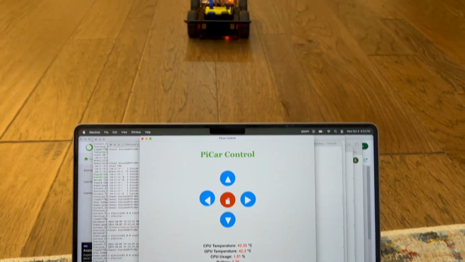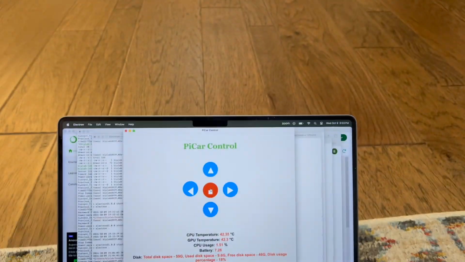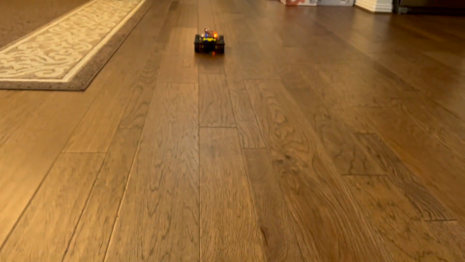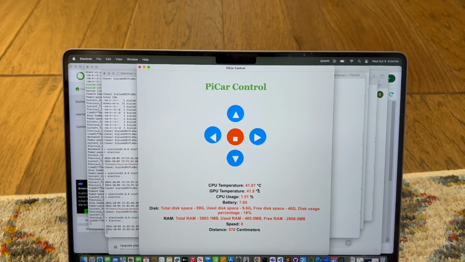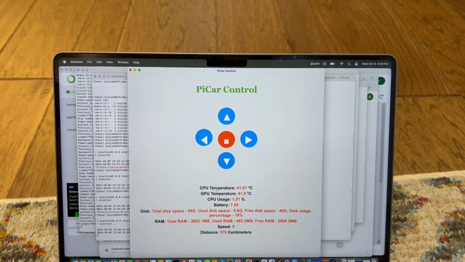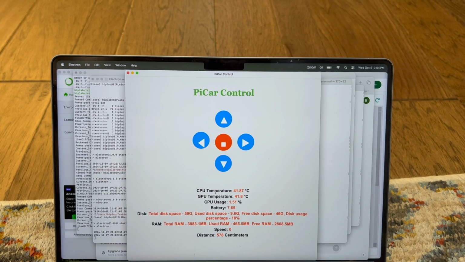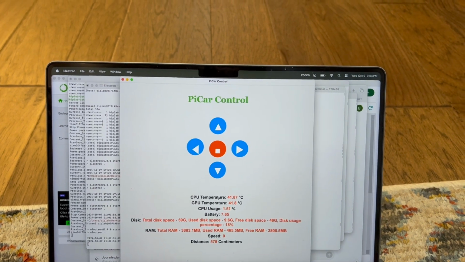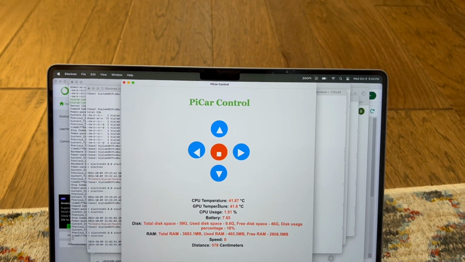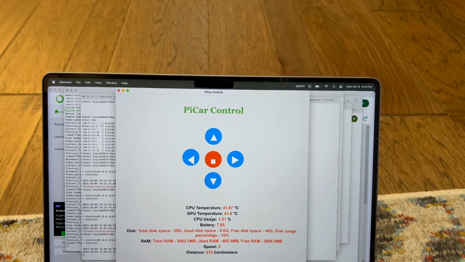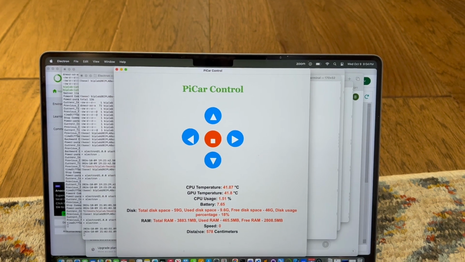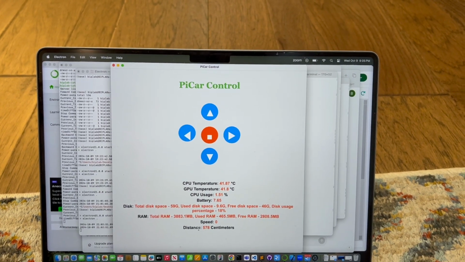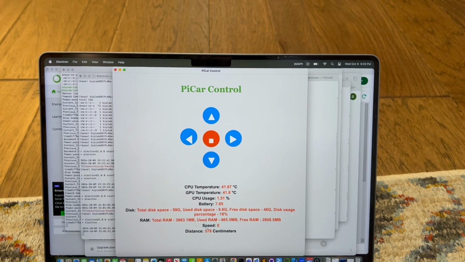Upon press, it started moving forward. Now I'm stopping the car. The car has stopped. Now you can see the status of the Raspberry Pi over here. At that time we have the CPU temperature of 41.87 degrees Celsius. The CPU usage is 1.51%, and the distance traveled before stopping the car is 578 centimeters.